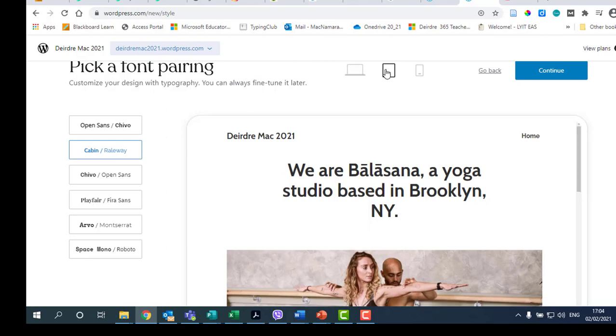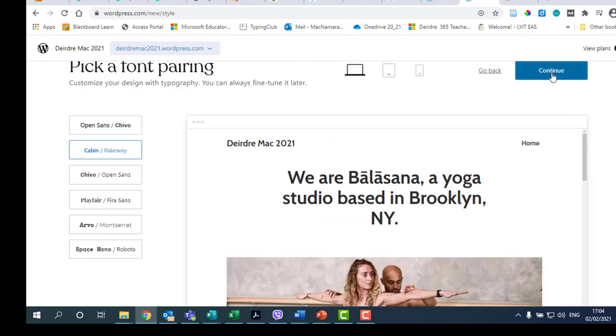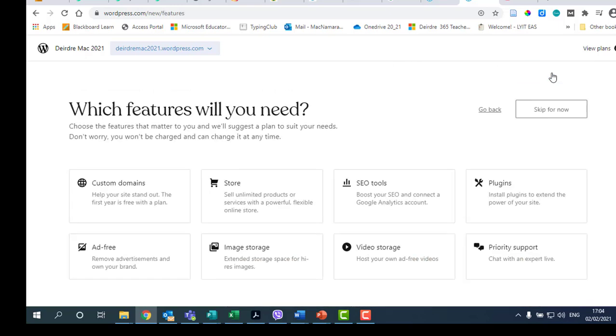Okay, so we can take a look at the moment we're looking at it on desktop. We can take a look at it on tablet, and we can see what it would look like on a mobile phone. And we're thinking, yeah, that looks good. We're happy enough with that. We can change a lot of it later, and we'll click on continue.